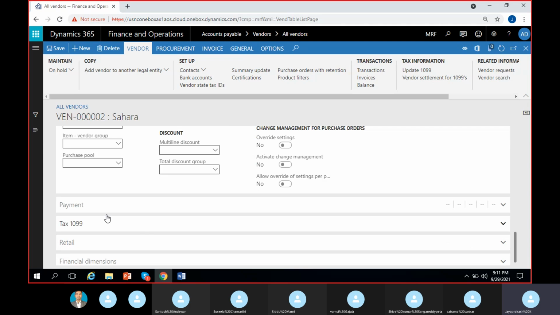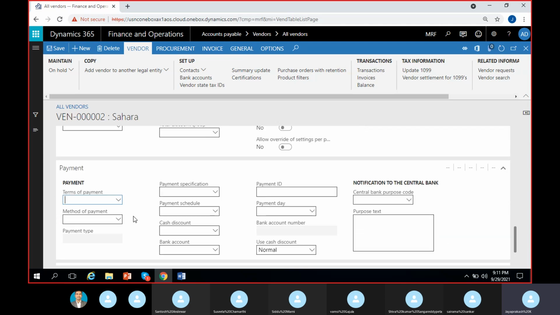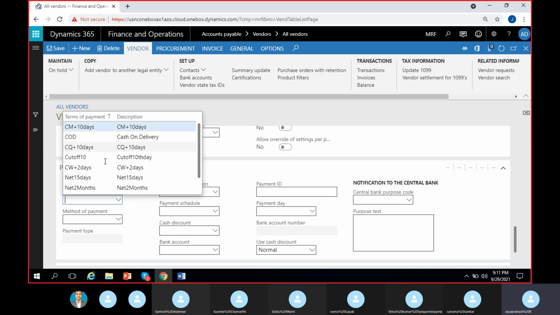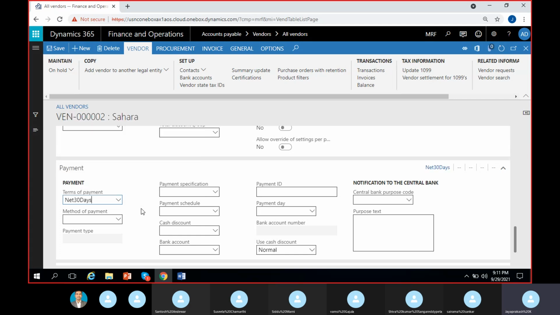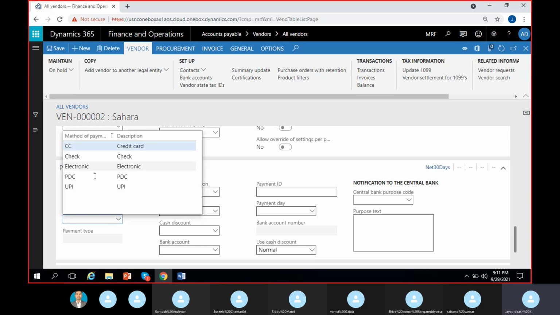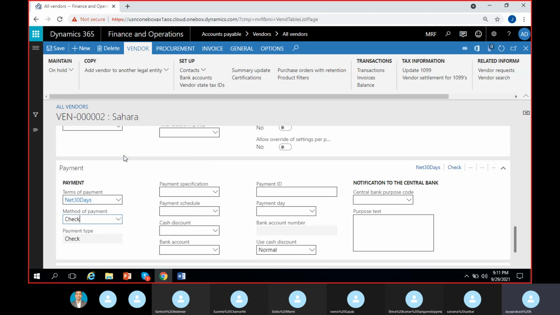Like that. Then we have payment. This is entirely for the finance side. You can give the default terms of payment for this vendor. See, you have terms of payments already selected. You can give net 30 days as the default terms of payment. You can give a default method of payment, in which method of payment you normally have to pay this vendor. So check will be the default method of payment.